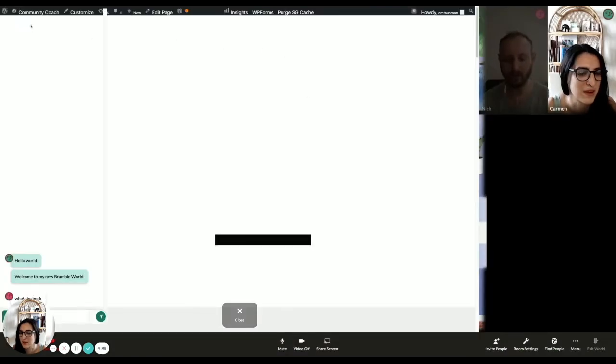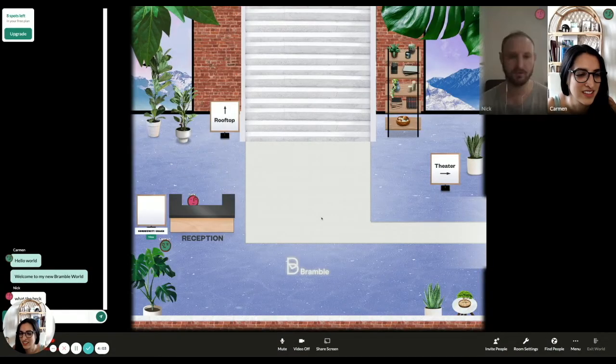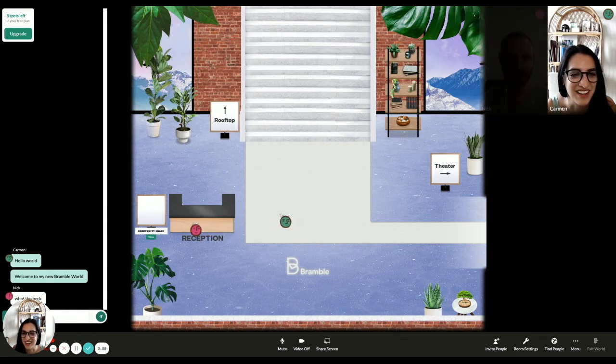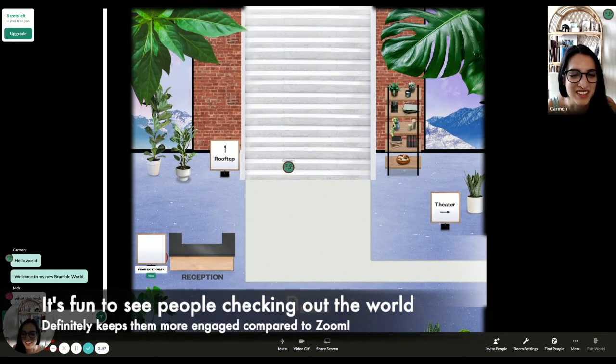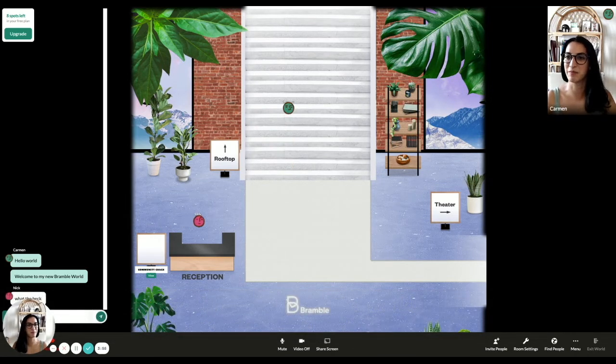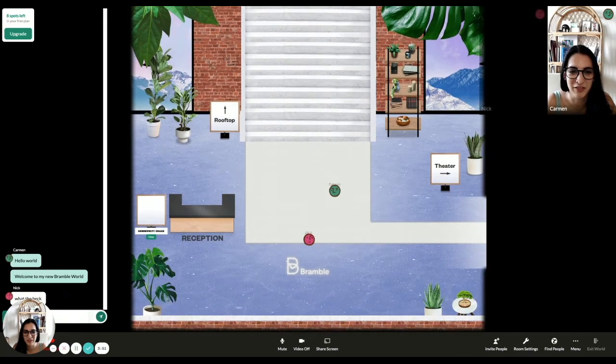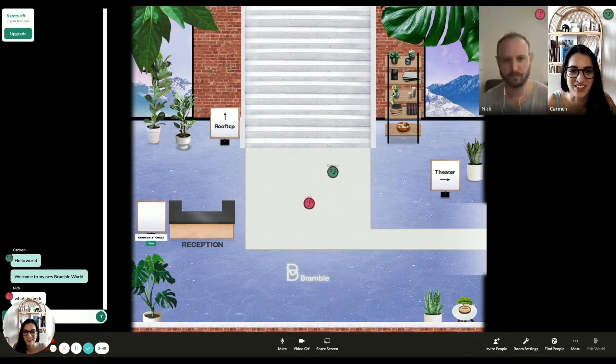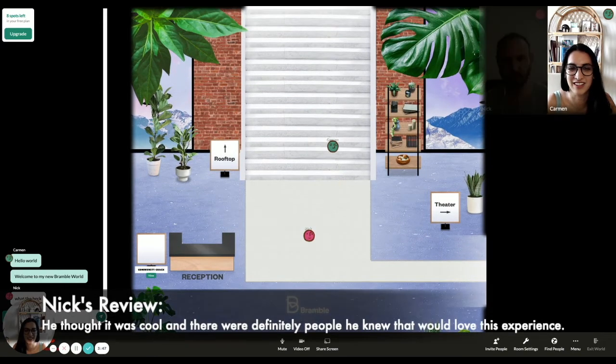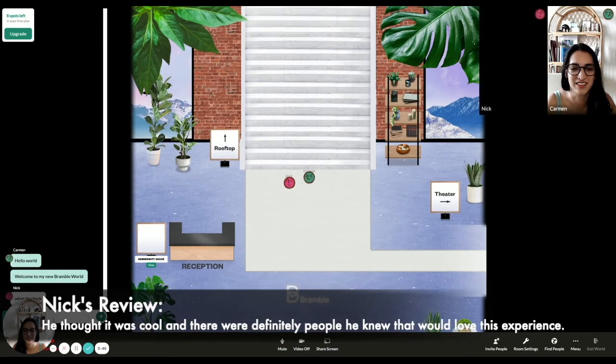So he's actually checking out that there's a website that I've embedded in the reception area. So where my logo was, you can view the actual website right there. And how cool is that? You could add your community website or anything else that's relevant. But this is us just going through the reception area. And now I'm taking him to the rooftop, which is really fun.